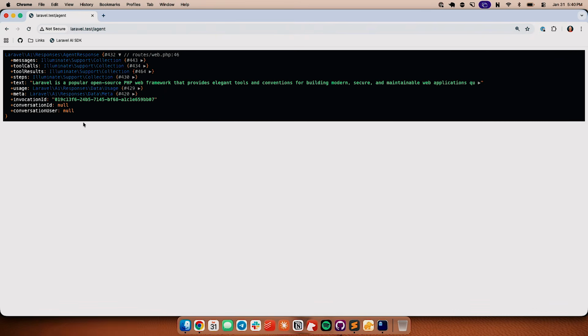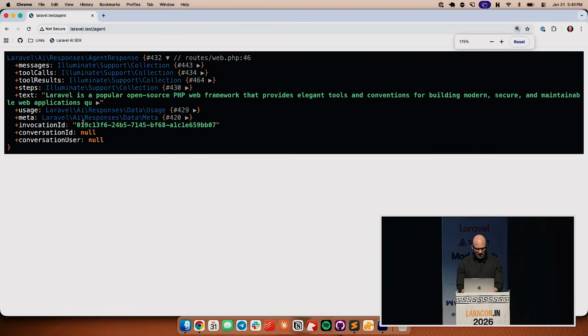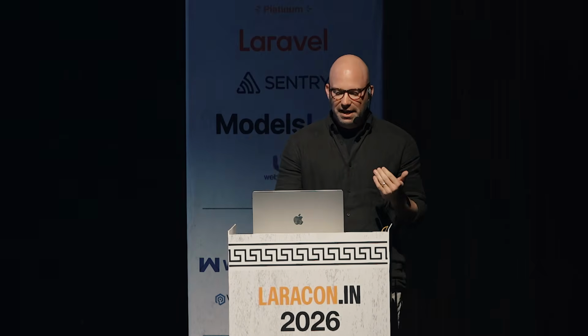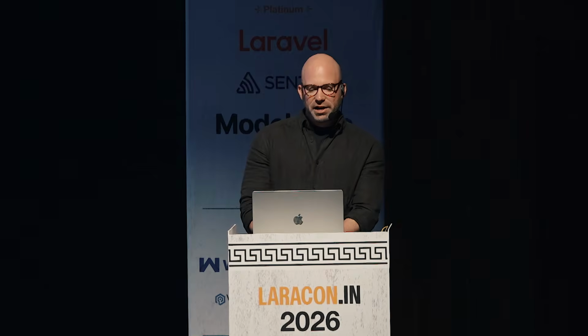And we should get something about Laravel. So you can see it says Laravel's a popular open source PHP web framework, yada, yada, yada. We get some other stuff about the response, or about the AI invocation. So we get the usage, so we can see how many tokens this took, both the prompt and to complete. We get any tool calls as a collection, if there were any. There weren't any on this call, so that's fine.